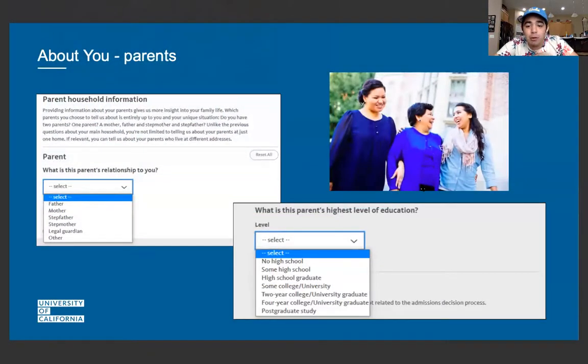Parents, they want to know about you. They want to know what you've been through. If you're a first-generation applicant and your parents did not go into a four-year university, that matters. It is a big step going into this new field.